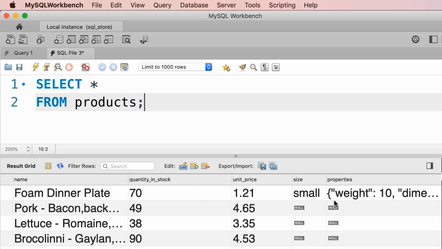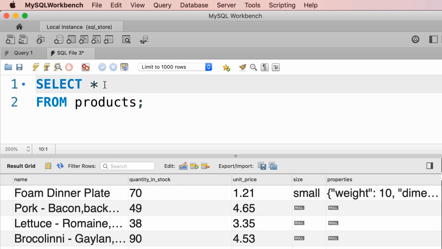We can extract individual key value pairs from this JSON object. And this is the benefit of defining this column as a JSON column as opposed to a varchar, because with strings, it's very difficult to extract individual key value pairs in a JSON object. So here I'm going to select the product ID. And let's say from the properties column, we only want to extract the weight.